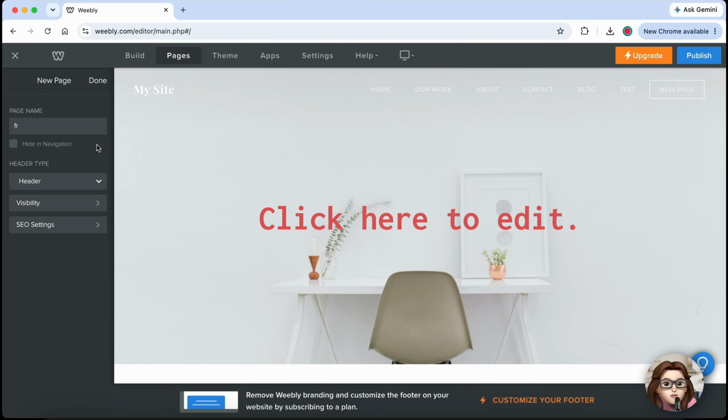To keep the page out of your website's navigation, enable the Hide in Navigation option. This prevents the page from appearing in your site's menu.